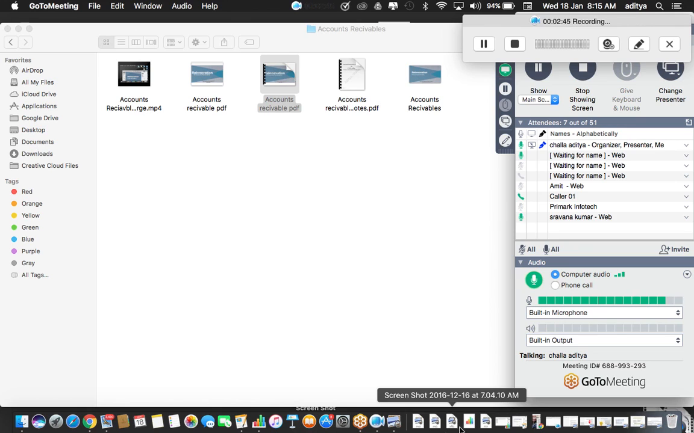Sir, can I ask you one thing? What exactly is the difference between accounts receivable in SAP HANA and FSCM in SAP? Let me explain, wait. I will explain all the functionalities.